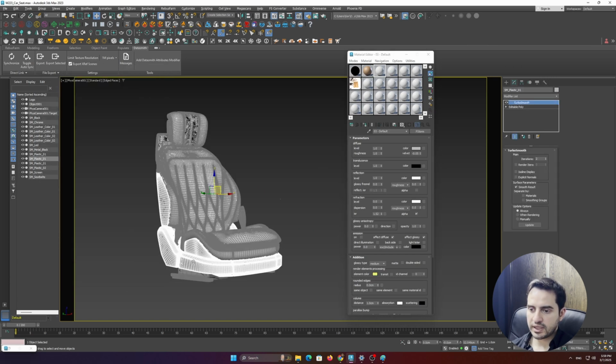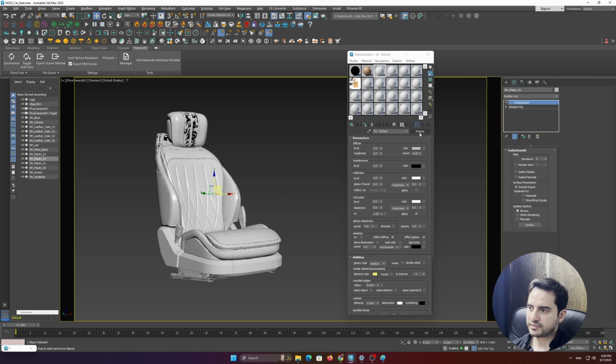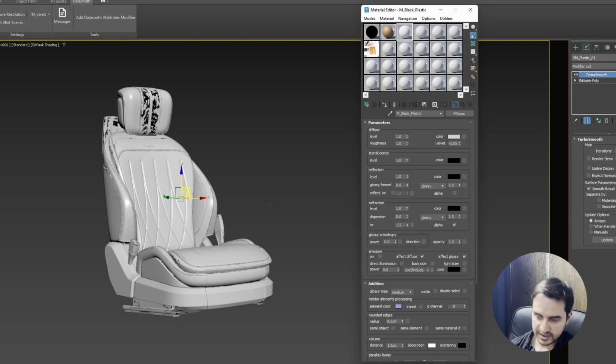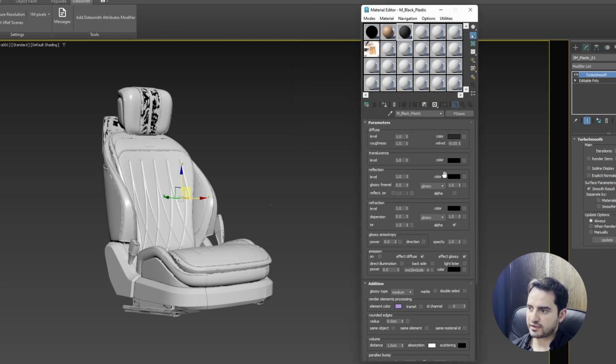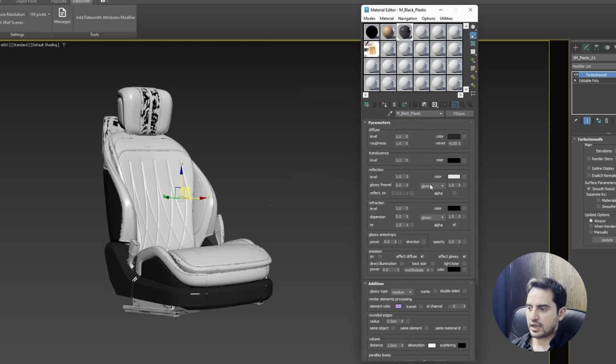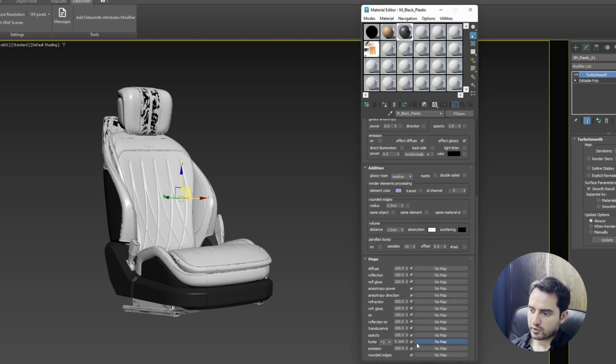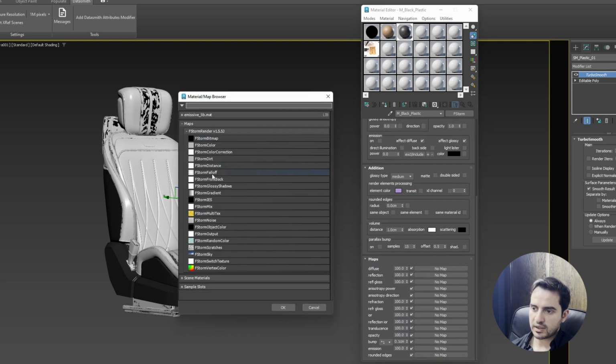So we want to do a black plastic material. Fstorm M black plastic. Maybe we will change it from black to dark brown. I don't know, but so black. I never go to complete zero. Again, let's keep it at 5. Reflection 220. Apply. Roughness 0.5. Glossy Fresnel 0.55, let's say. And for the bump, I go to Fstorm noise.